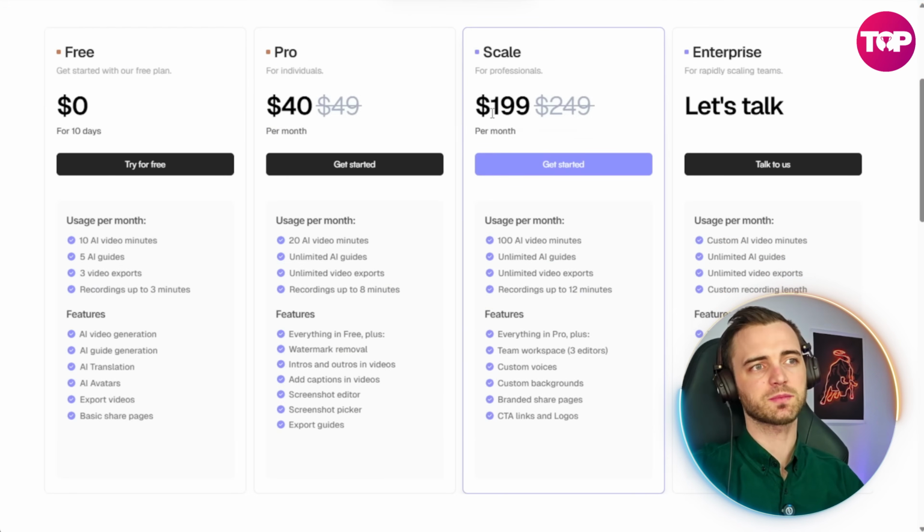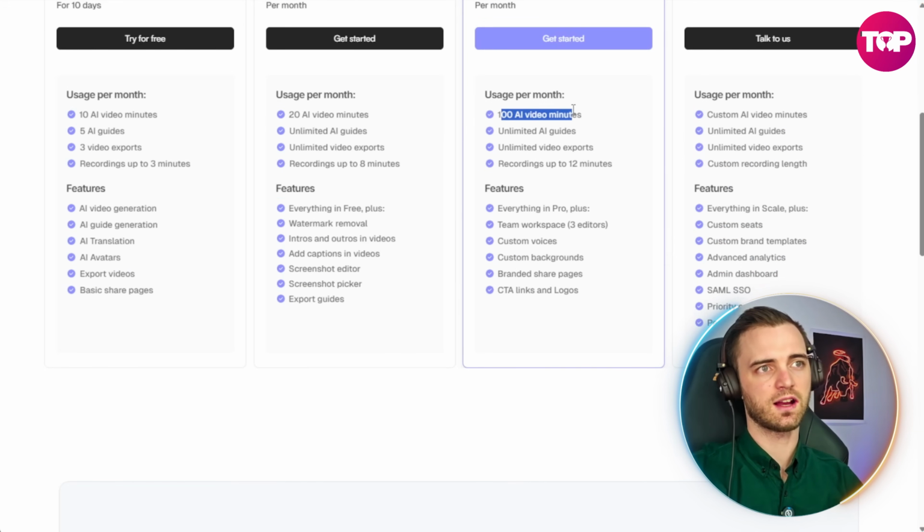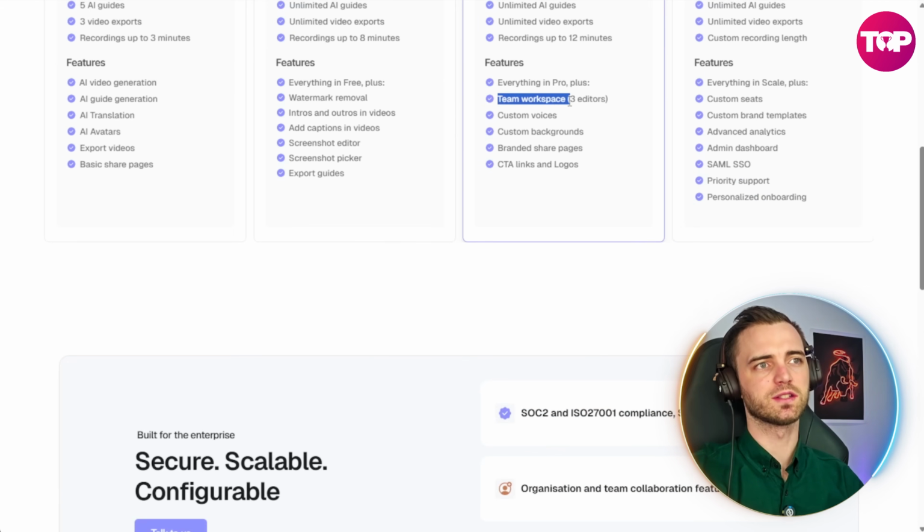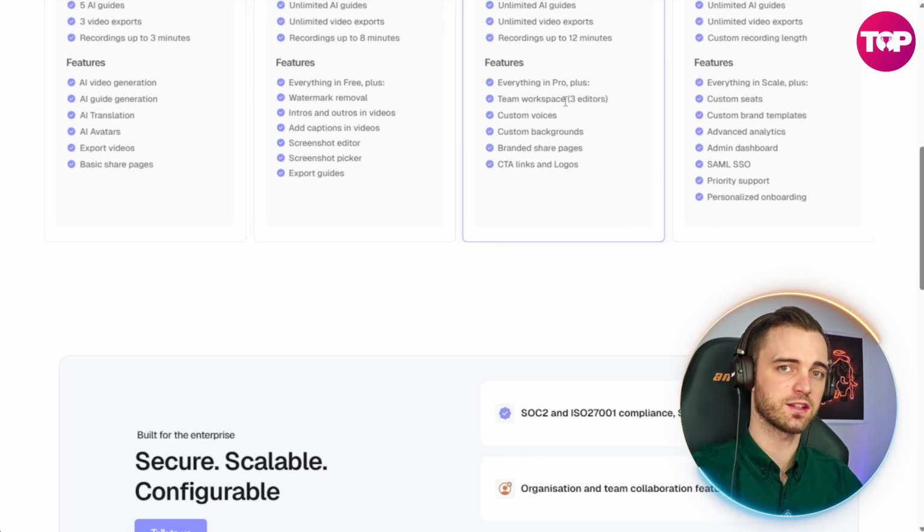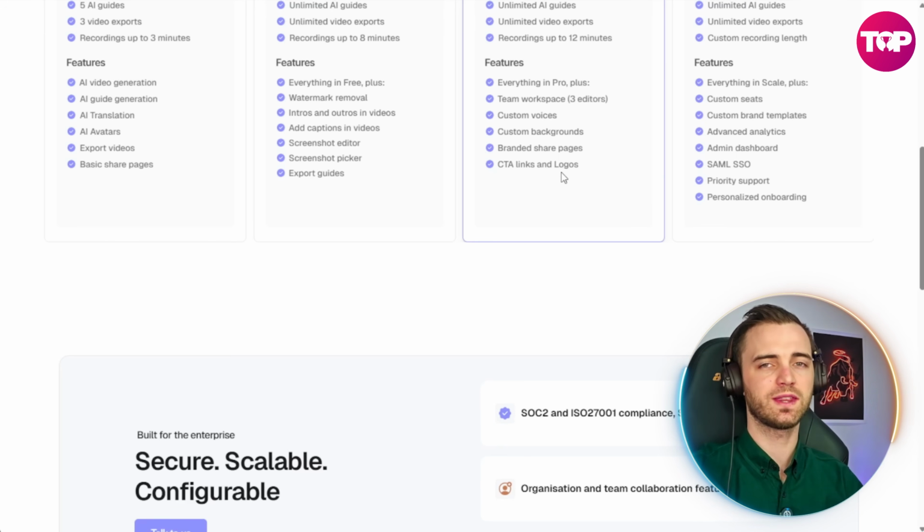Now, for $200 per month, you could do 100 AI video minutes, and yes, a bunch more features here too, including adding your team members to this workspace as well. So if you have a bigger team, this could be good for having 3 editors all creating content for you with the help of AI.